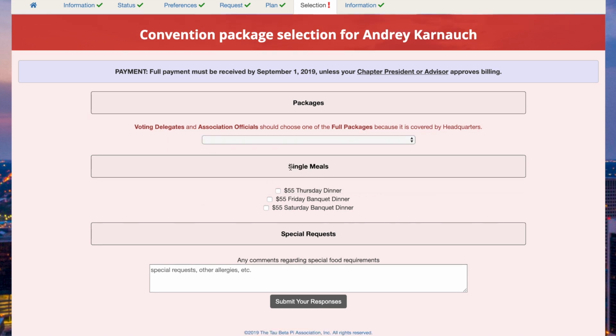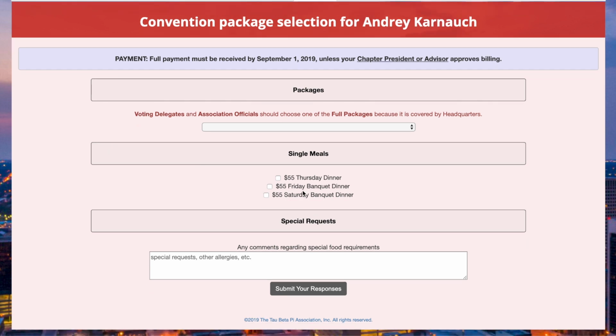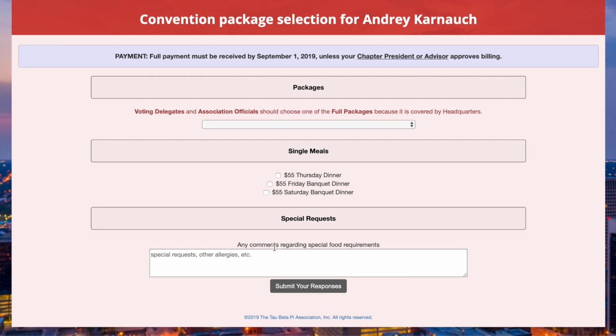We also provide the option for single meals when you're at convention if you do not want to choose one of the packages. We will be offering a Thursday dinner, a Friday banquet dinner, and a Saturday banquet dinner, and each one is priced at $55. Furthermore, you can provide any additional comments or food requirements for this section. So this has any special requests or allergies, things along those lines.